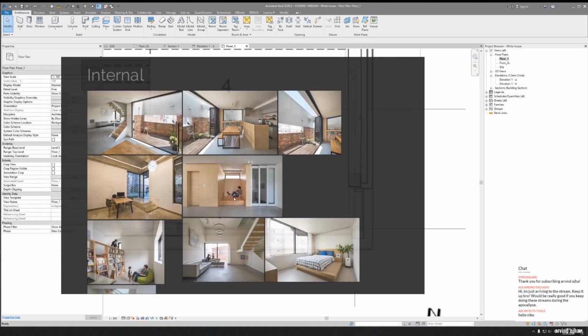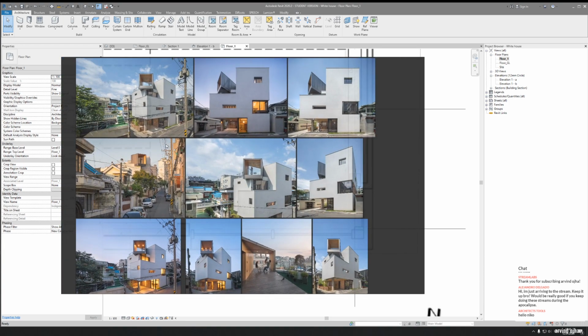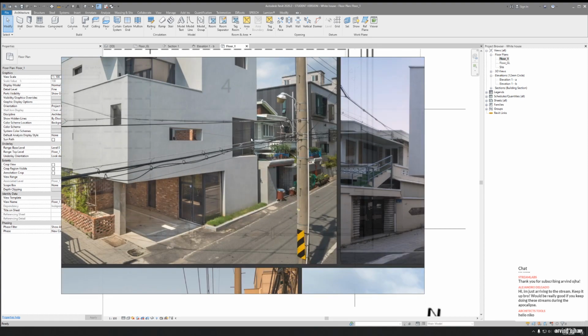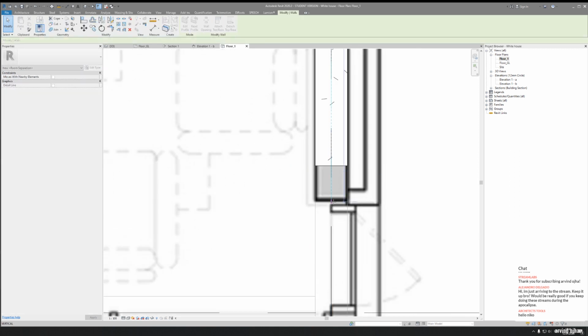Let's go back to the reference and see the second level. Second floor here. As you can see, here we also have the curtain wall. We will not continue our wall. We will just place it around this place. Somewhere here.